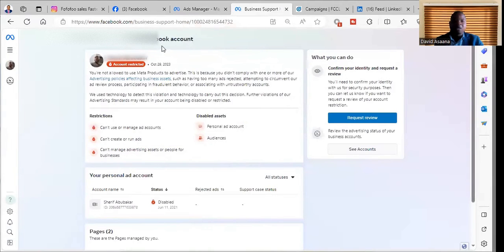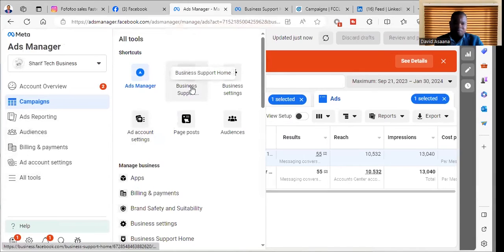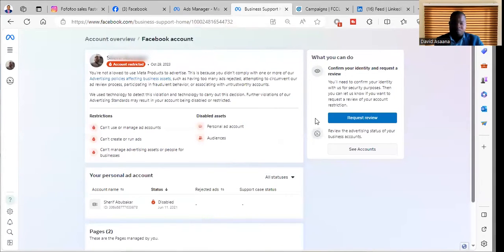It will bring you to the Business Support Home, where you can see the details of the restriction. Otherwise, from here you can click on All Tools, and then click on Business Support Home. It will still bring you here. When it brings you here, you will see the restriction and everything they say about it. So you have to request a review, and before you make the request, you have to make certain changes. So what are those changes?